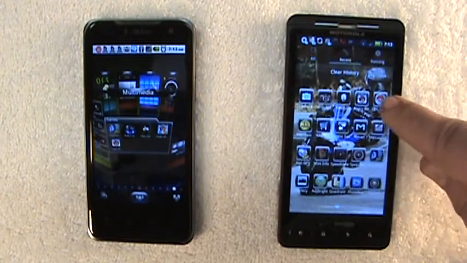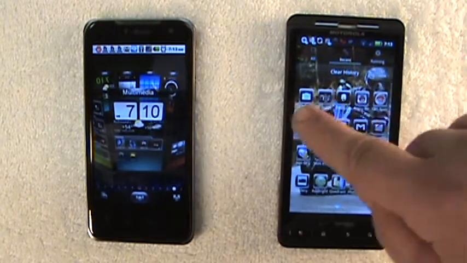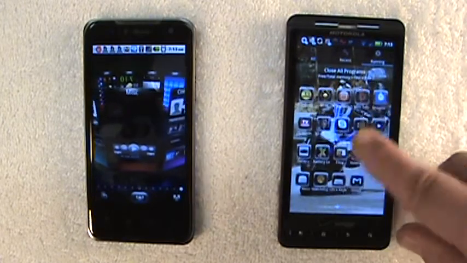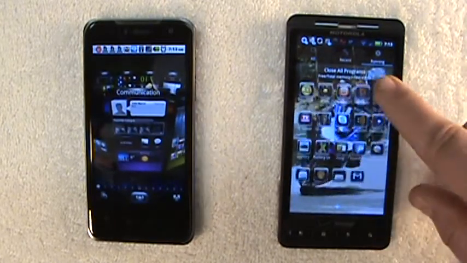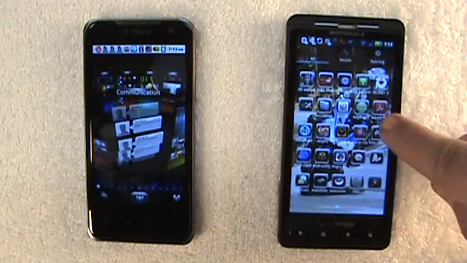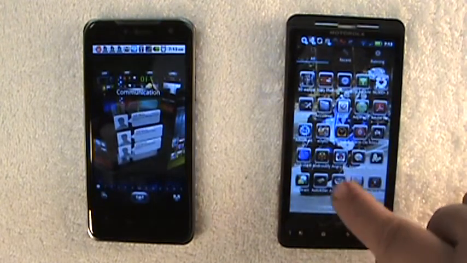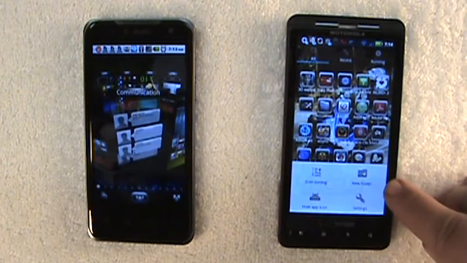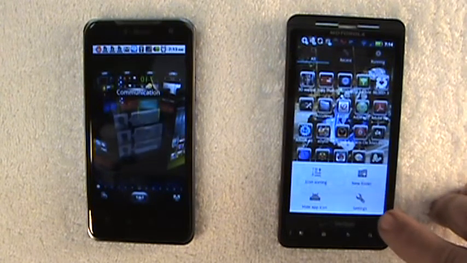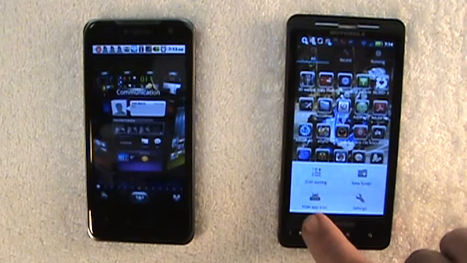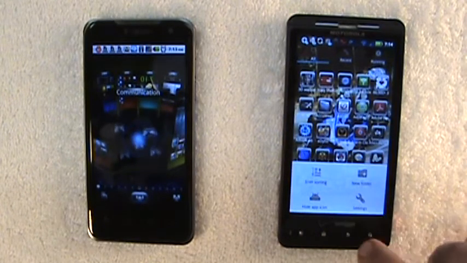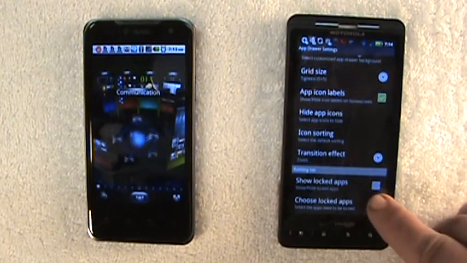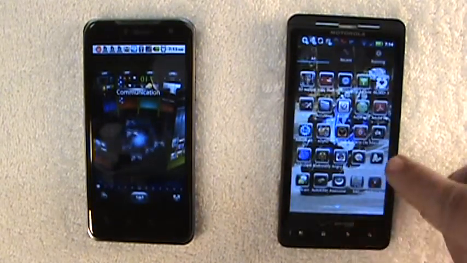Or I can choose the recent apps, so that shows the recent apps that I've been playing with, or the running apps that are currently running on my phone. And then I can also, from my menu, choose new folders, settings, and hide app icons. Oh, that goes back to settings. Okay. So that's the app drawer.